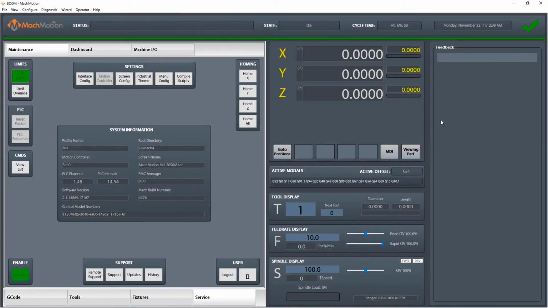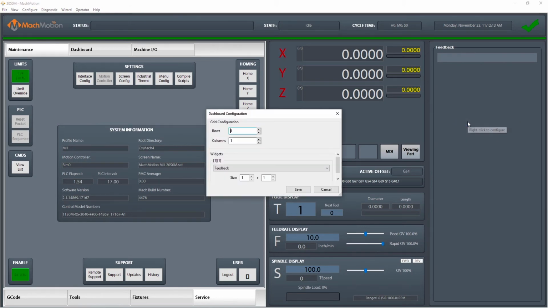MachMotion's 2000 series control has the ability to quickly add customized widgets. Let's add a calculator and a couple of buttons. Right-click and choose Configure Dashboard. We want 2 items, so set rows to 2.